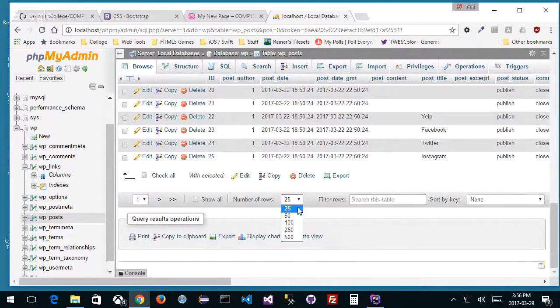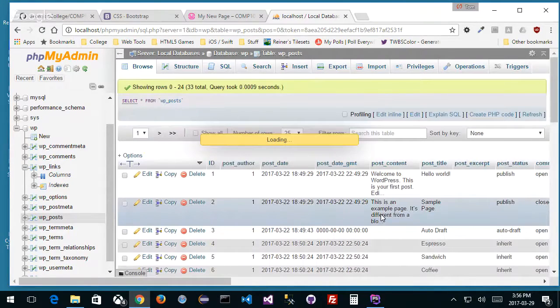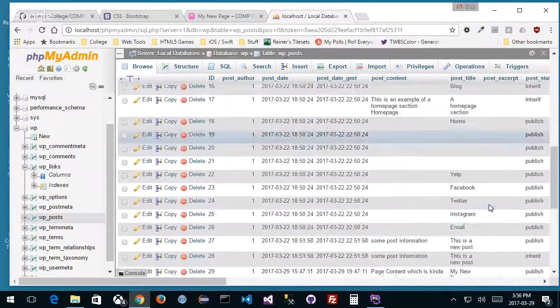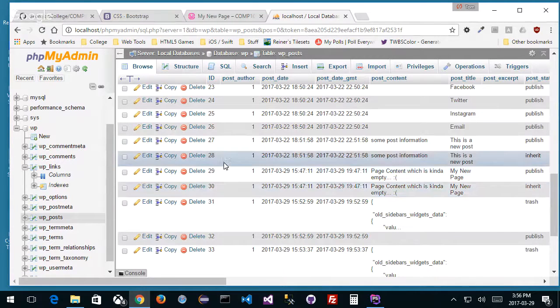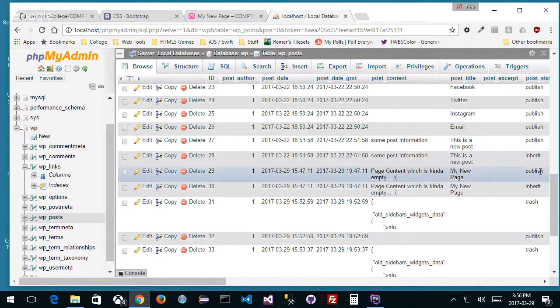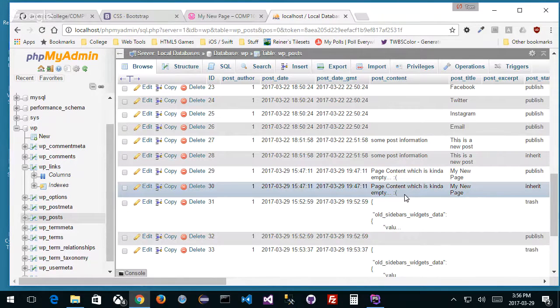Let's take a look at, I don't know, 50. Just want to make sure that we have all the options so we can see this. So here's my new page. There it is. Look, my ID is 29, right? I also have another one for 30. 29 and 30, there's two links because one of them is inherit and the other one is publish. It's almost like there's a backup. That's what they do, right? So they make a prime and a backup.